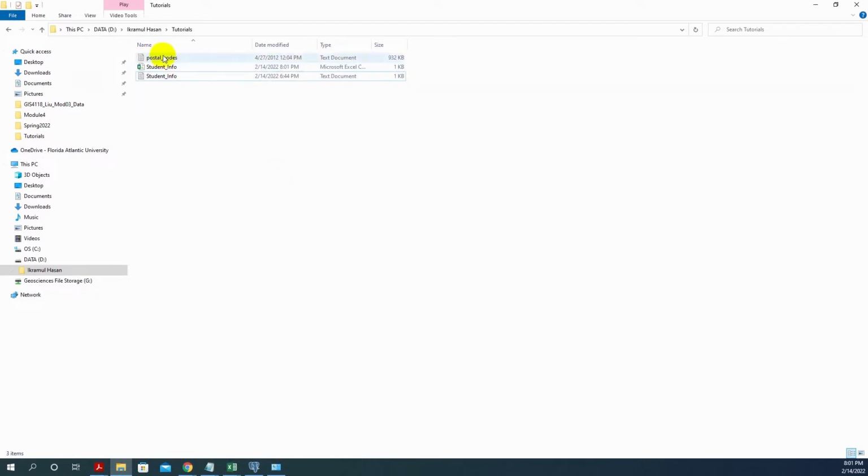And there is another postal code file, which you will do in your own way. But in this tutorial, I'm only concerned about this student info.